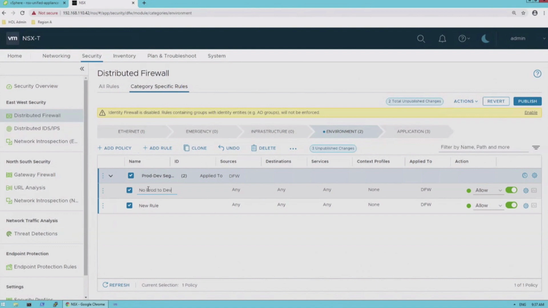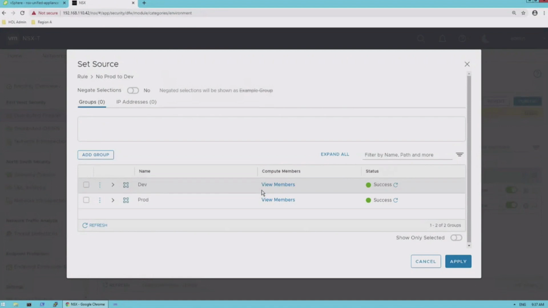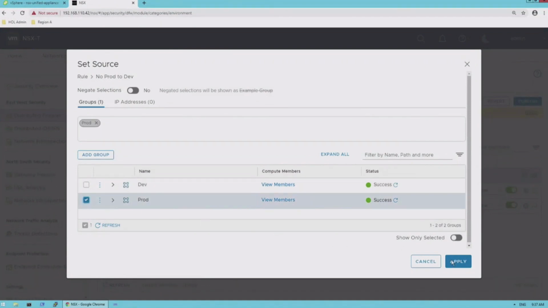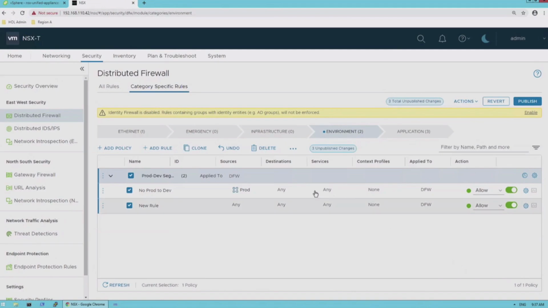And here's where the groups come in. We're going to go in, click on that pencil, and we're going to be presented with the list of groups that we just created. And from there, we pick the production group because our source in this particular rule is going to be the production. We're going to do the same thing on the destination, but we're going to pick development.